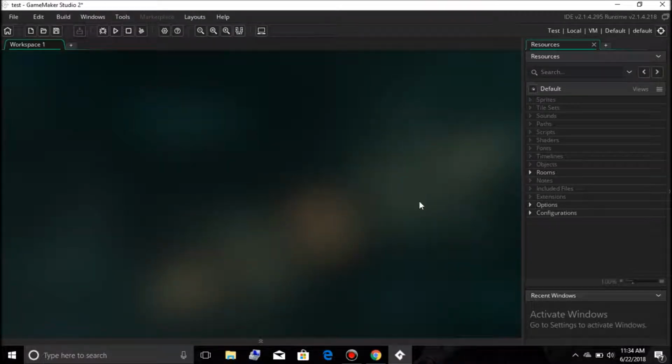In this series we'll be creating the basic movement. Now you just open a new project, and over the right hand side you have the resources and to the left hand side you have the workspace.